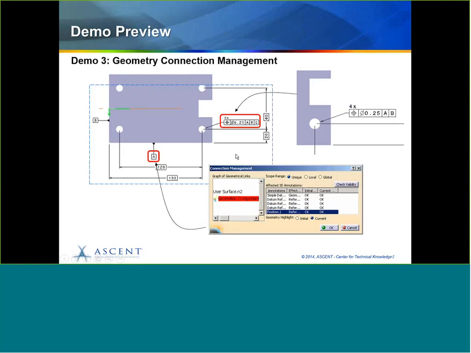So in this example, we're going to go back to CATIA and do our final example for today. We will add a datum reference frame. We'll edit a geometric tolerance to reference that new datum reference frame. And we'll also edit a datum so that it references a different plane than what it's referencing originally.